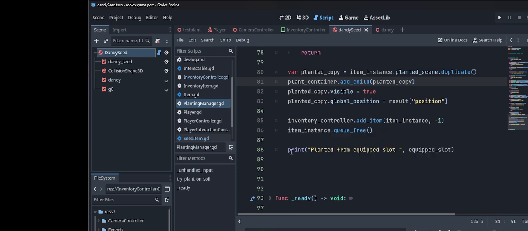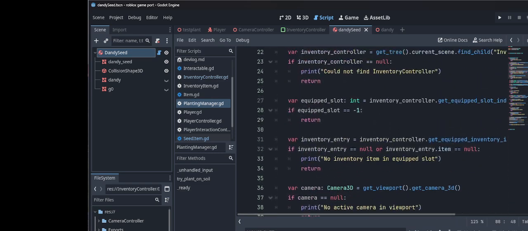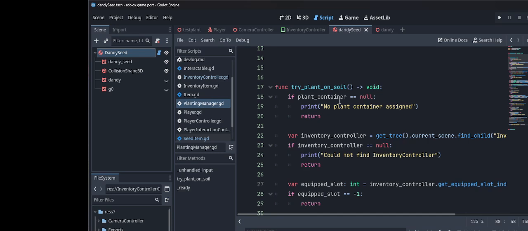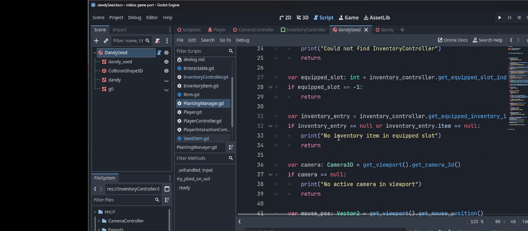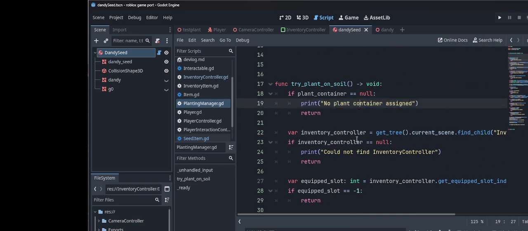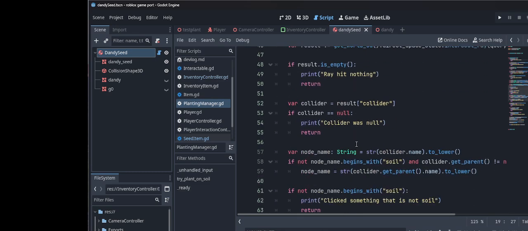And then this is the funny part. So when I click, and then it says planted from slot, and then this gives me the integer, right? And this would give me the correct integer when I plant it, but right above that I would also get printed something like, nothing was equipped, or something like that. I deleted it now. So it was really, really confusing.